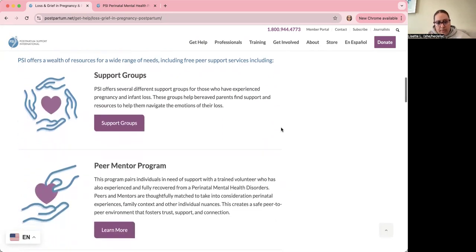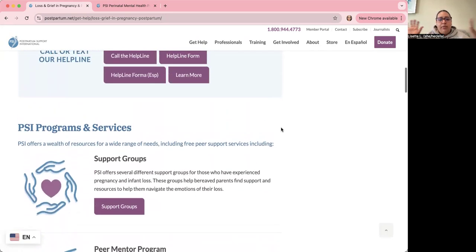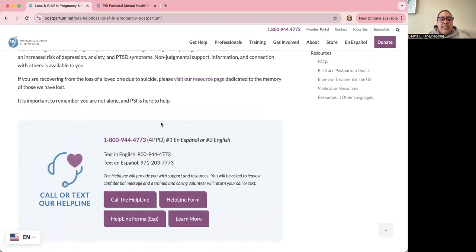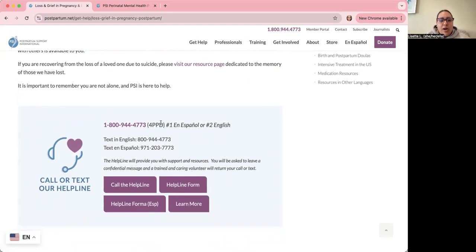There are all these programs and resources and services, and I'm overwhelmed. I don't know what to pick. There's too much going on. And that's where I like to tie in and talk about the PSI helpline, which is a warm line, right? You call or text and leave a message, and then someone gets back to you within 24 hours.